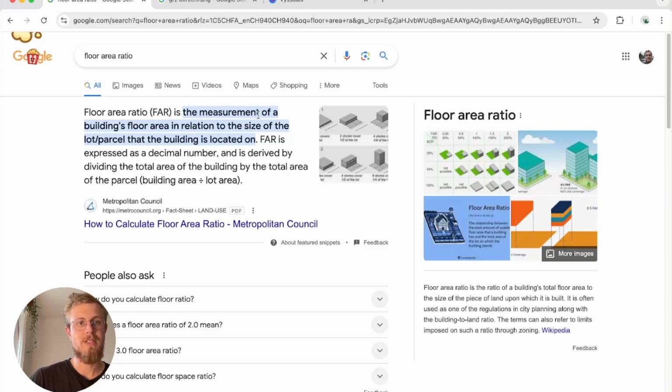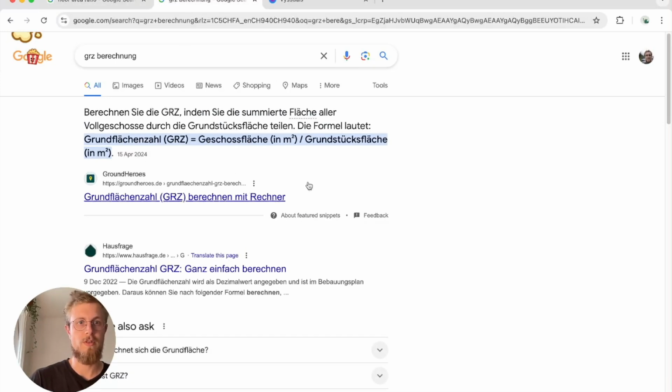It's the measurement of a building's floor area in relation to the size of the lot parcel that the building is located on. Or for you German guys out there, GRZ-Berechnung is the Geschossfläche divided by Grundstücksfläche.